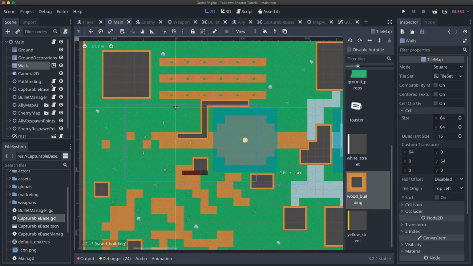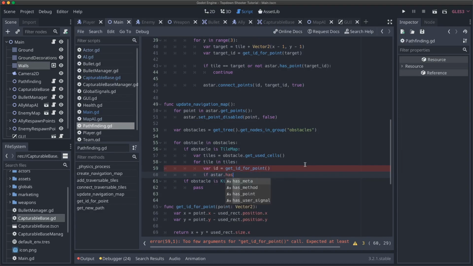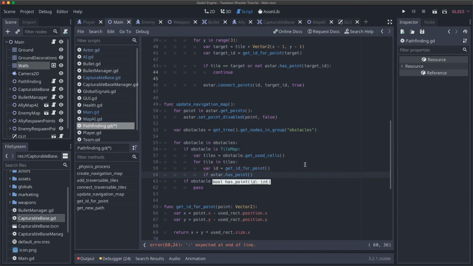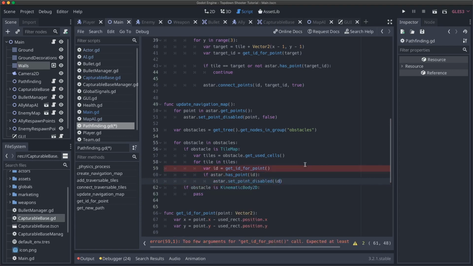Now that we've got the ID, we can say if astar.has_point, so make sure that this is actually on our grid, which it should be, but we'll check just to be sure. If astar has this point, if it's in our grid, we can do astar.set_point_disabled with ID and true. So we'll disable it just like that. I think this is pretty much all we're going to need to do. Oh, I need to actually give it the tile, which will be tile, I believe.